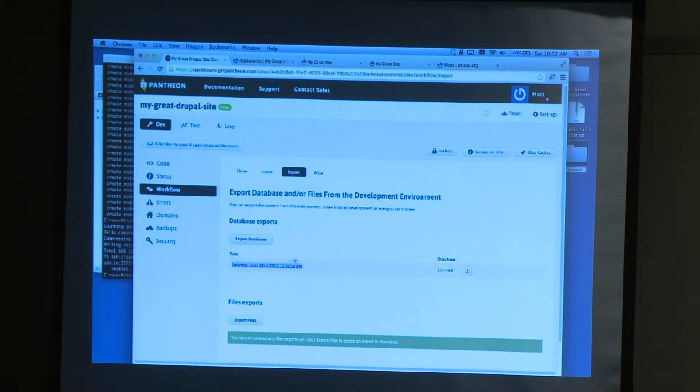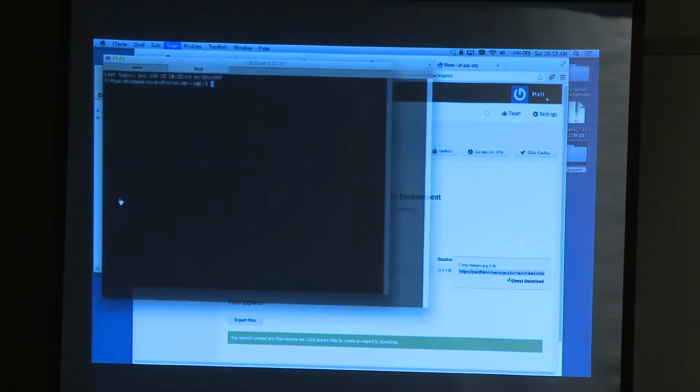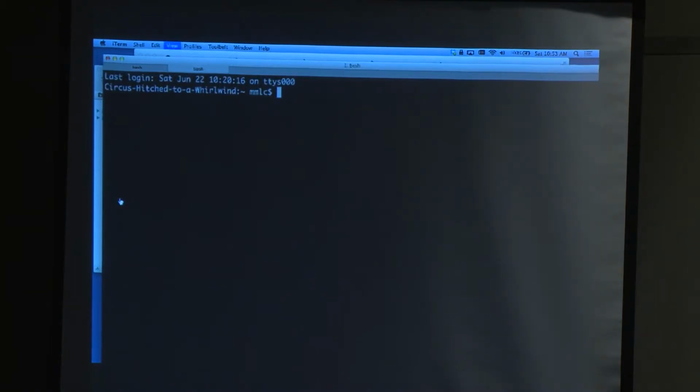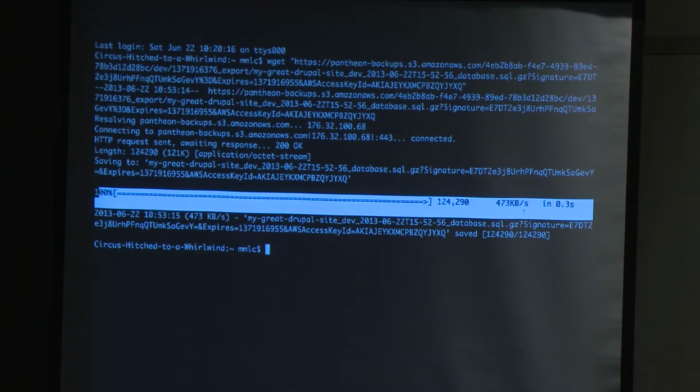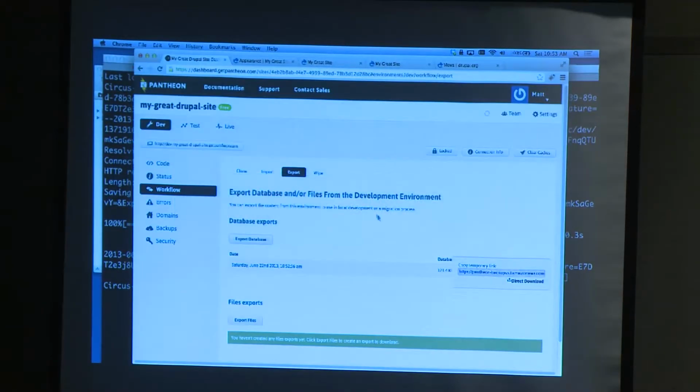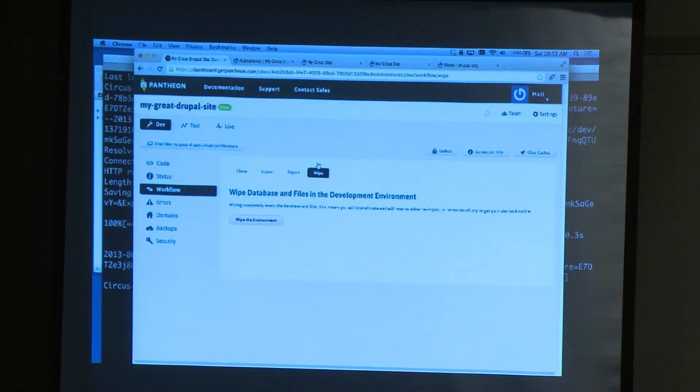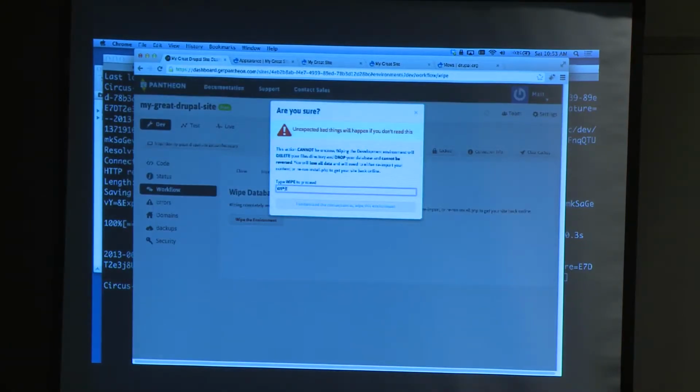So Saturday, June 22nd at 10:52, we backed up the database, and here, I'll make that bigger, and then I can go ahead and grab it down, and that'll download it off the cloud. So I have the database and the files. And then wipe will actually have us start over. So we'll go ahead and we'll go wipe.